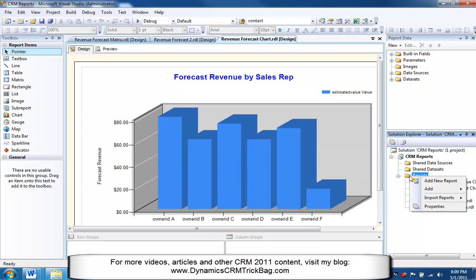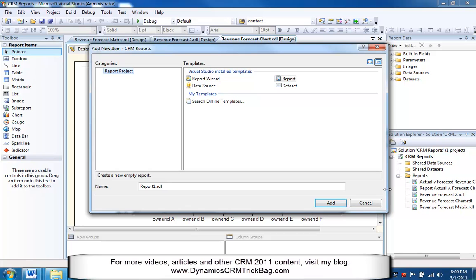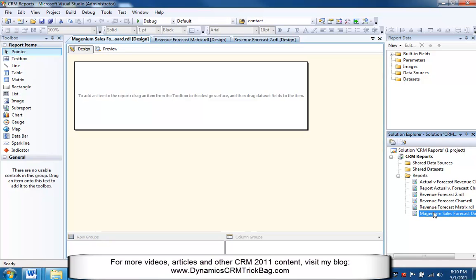So in my step 2, what I'll do is right click on reports and select add. And I'm going to add a new item. So this is the from scratch bit. And what I want to do here is be sure and select report, because what I want to do is create a new empty report. Notice it'll give it an RDL, that's the report definition language, that file extension. And I'm going to give this new report a name called Magenium Sales Forecast Dashboard. In a minute you'll see why I call it that. Then I'll click add, and we can see that it's selected in the Solution Explorer.